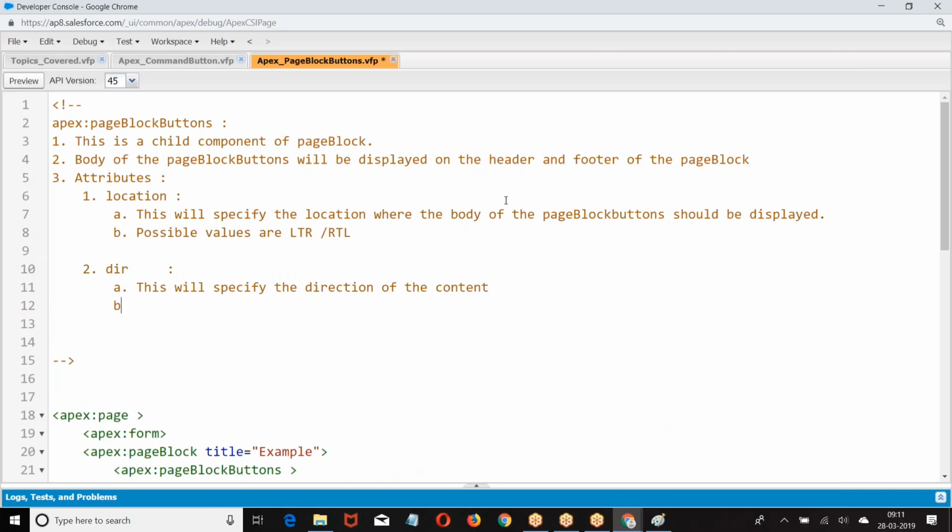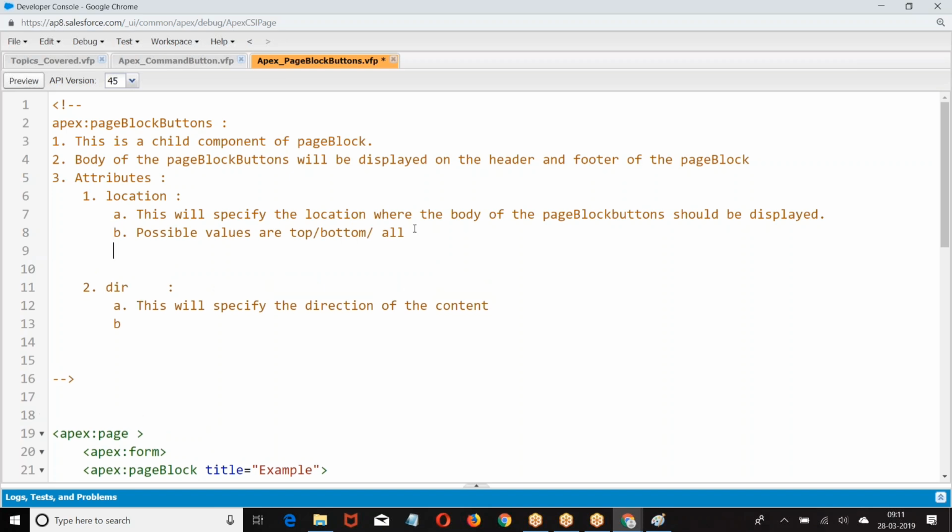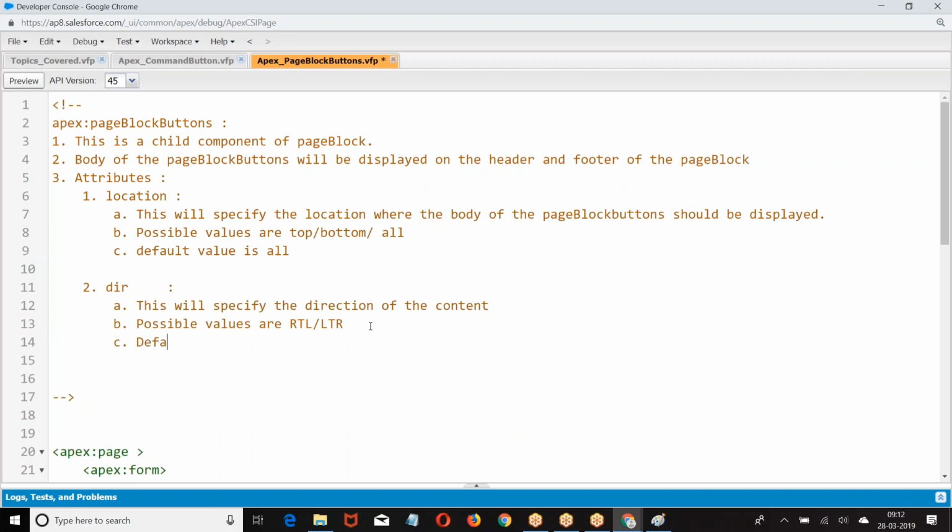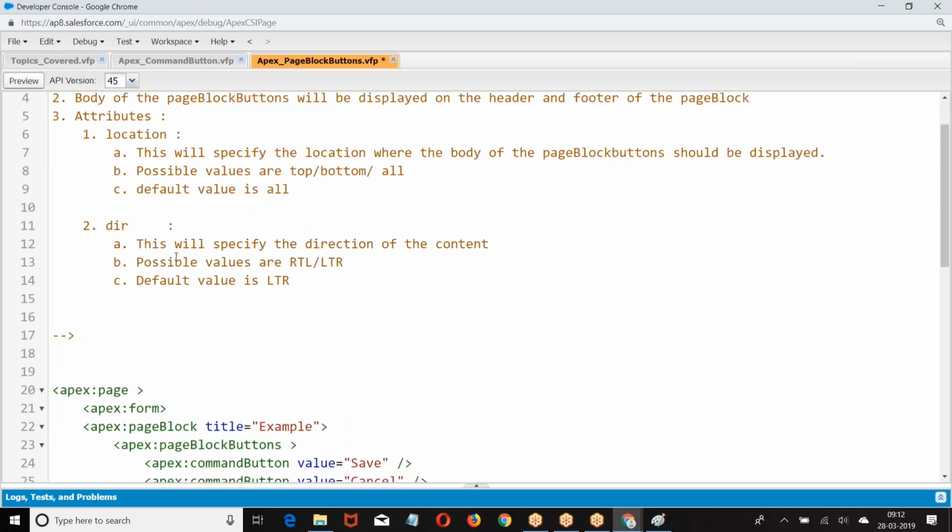Possible values of location are what? Top and bottom. Default. Possible values are... Default value is LTR.